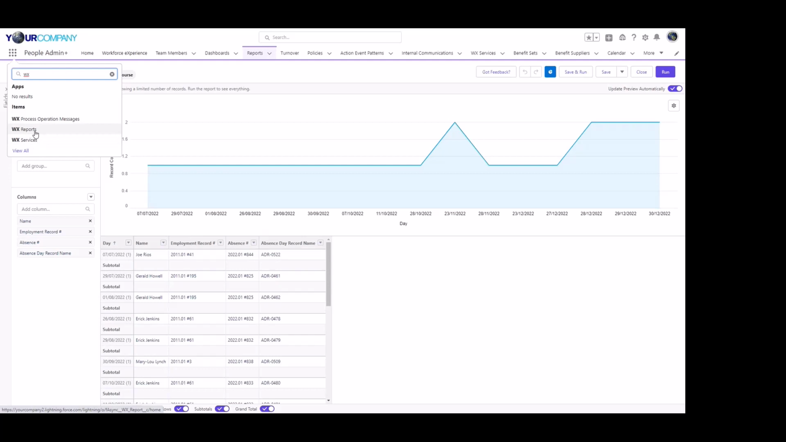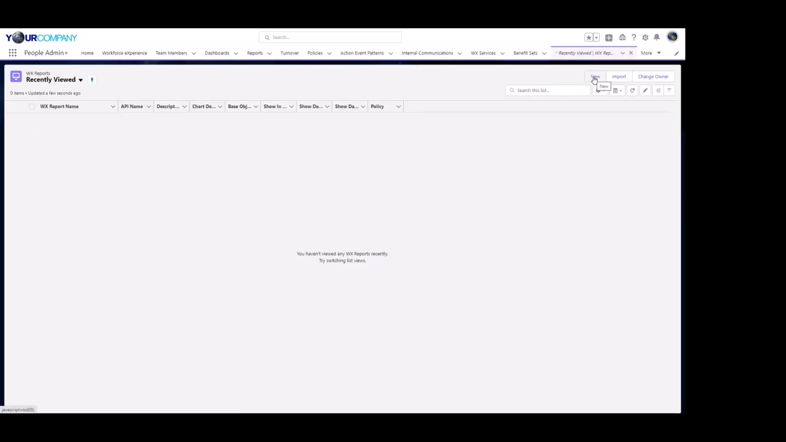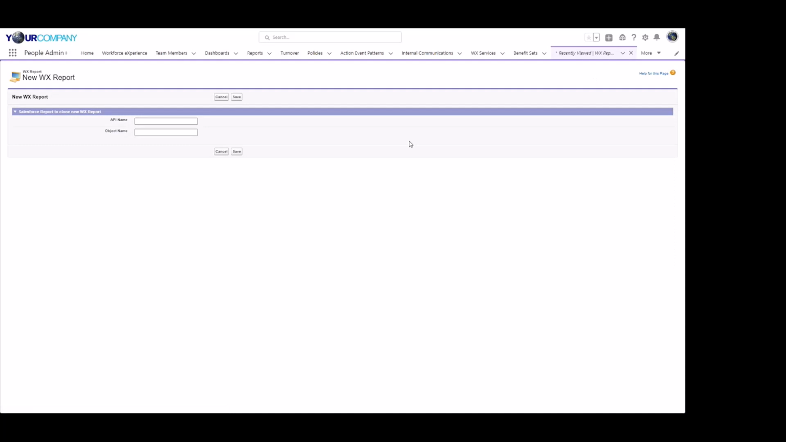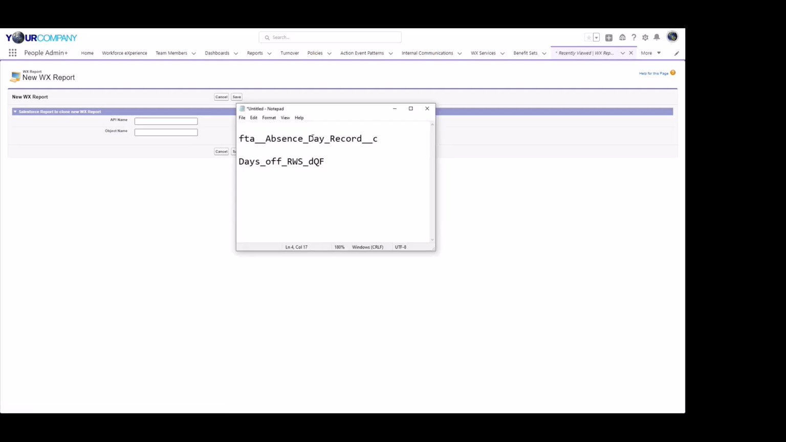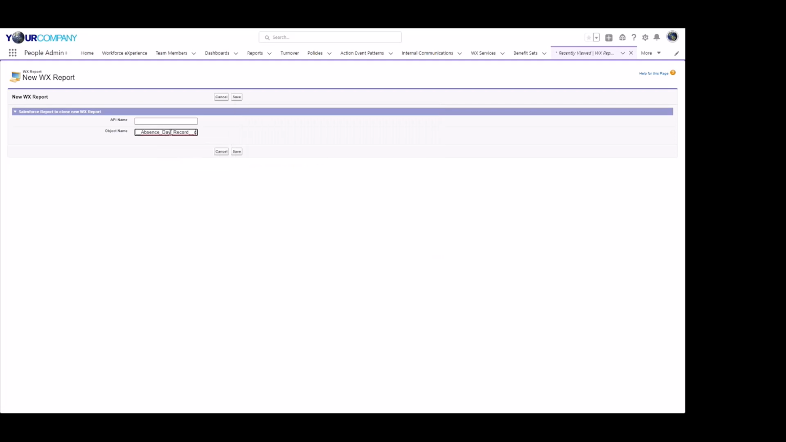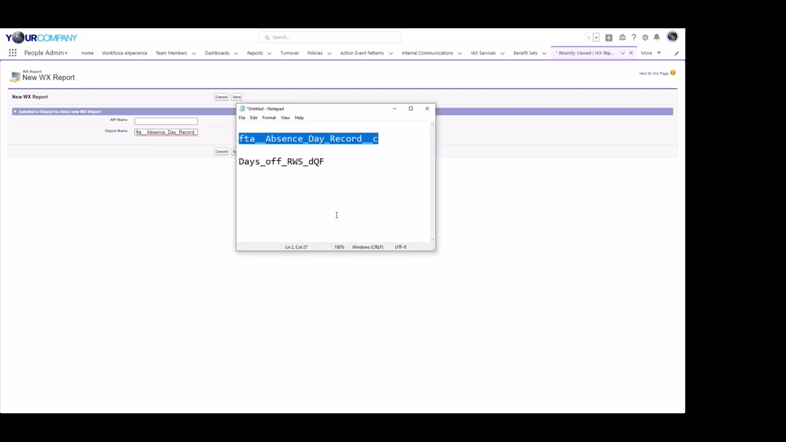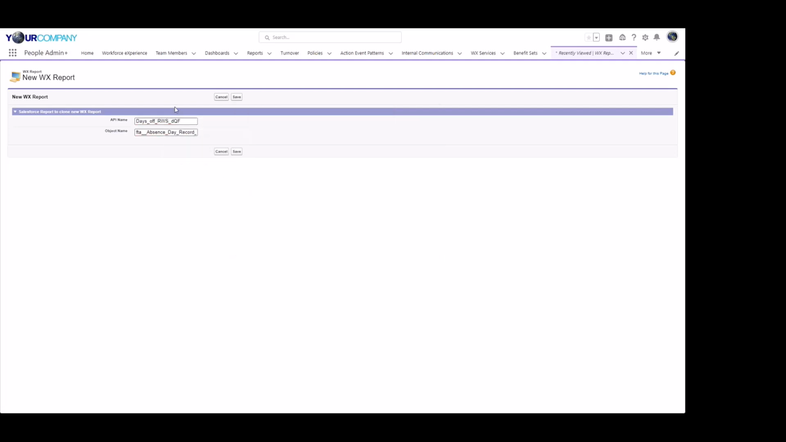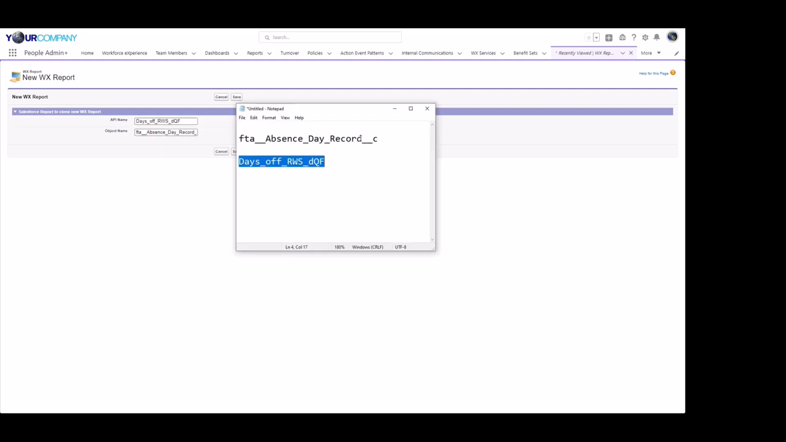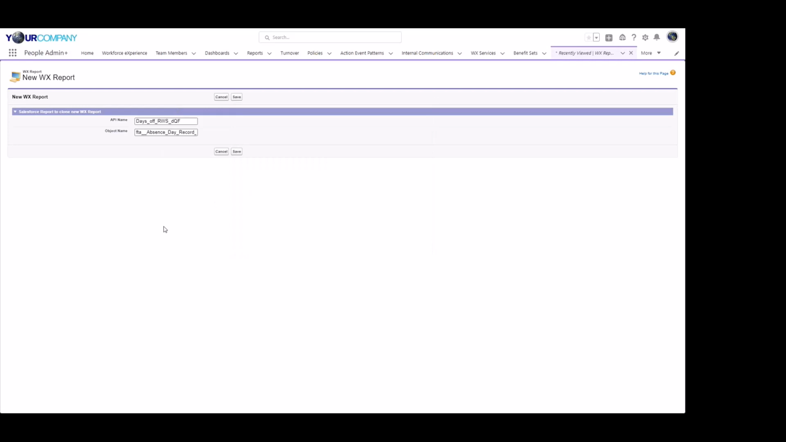So we're going to go to WX reports right now. We're going to create a brand new one to the upper right. So click that new button to the upper right. And we're going to drop those two things in. So let's go ahead and make sure we put the base object in the object name. And then also I'm going to take my report's unique name and put it in as the API name of the report. I had them a little bit backwards here in my notepad, but hopefully that wasn't confusing.